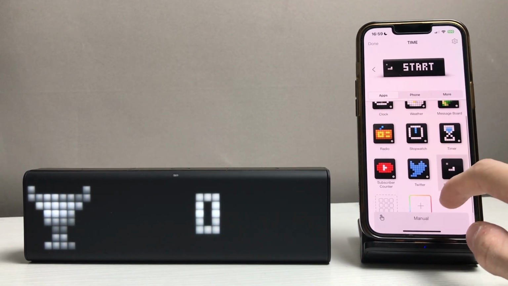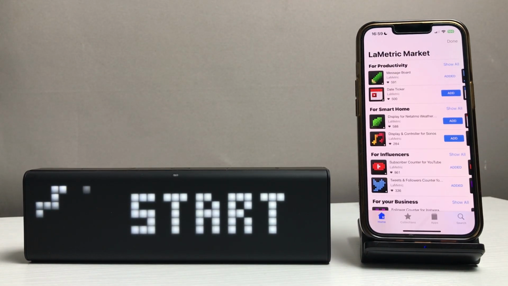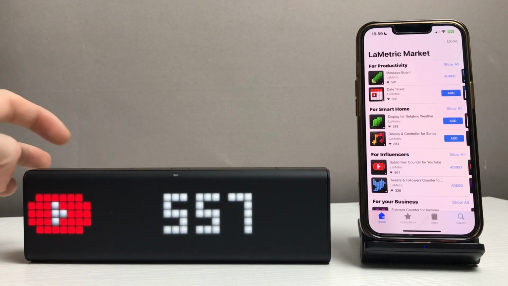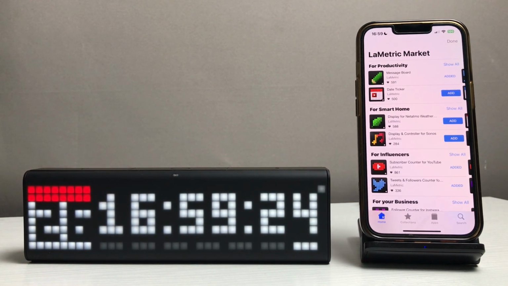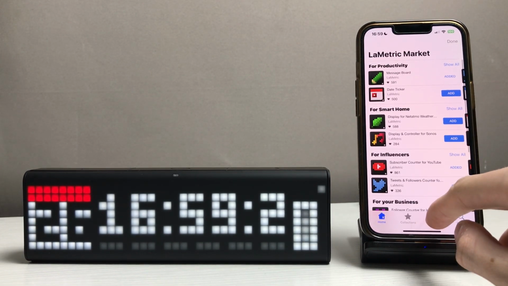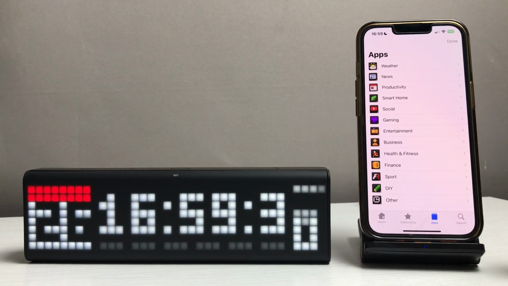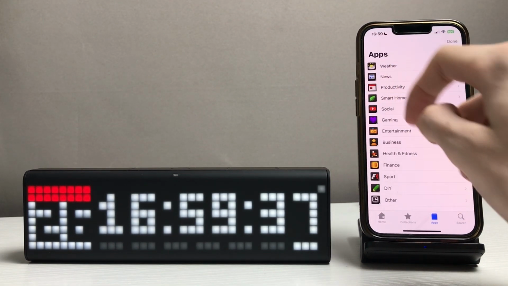And then if you go to the bottom, you've also got the option for the market, which is where you can download even more apps onto this clock. So I will, for now, just put it back onto the clock face. So you can see these are the main apps that are on the home screen, but you can go into apps and then you've got multiple different categories. So if you go into social, that is where the subscriber count and the Twitter follower count is. And then there are many different apps.